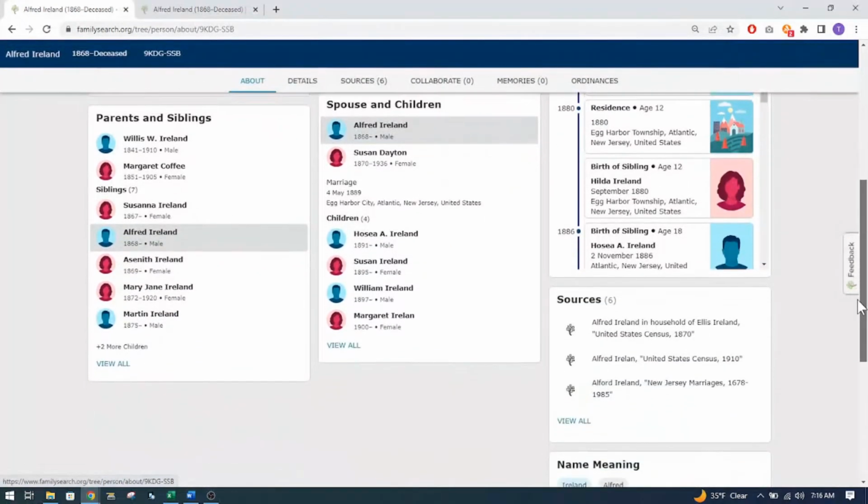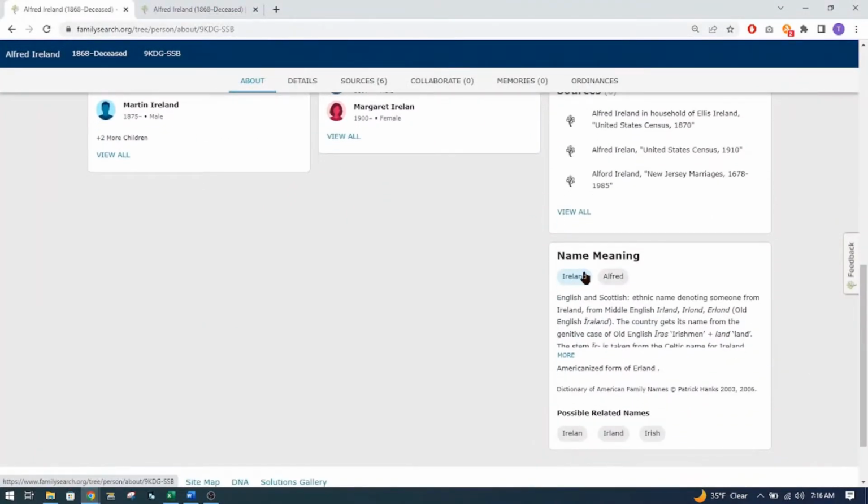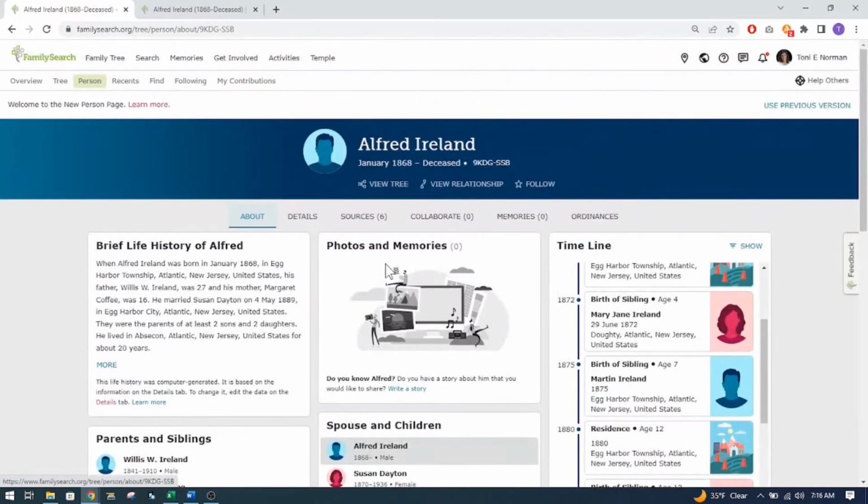And then sources and the meaning of the name, Ireland and Alfred, possible related names. And they give you other options that you might be able to look for the name. Anyway, I think that's pretty cool to have that. That was not there before.